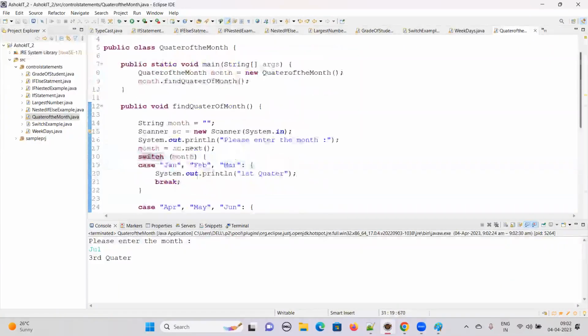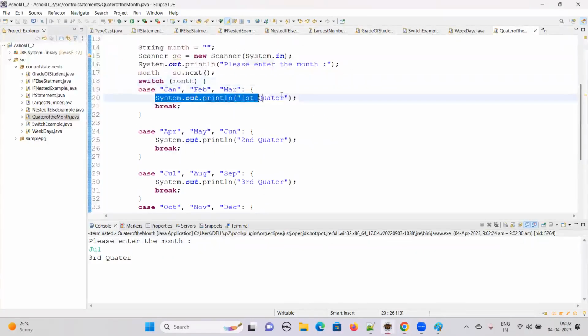Okay. Now you can see how the cases are mixed up here in this case. So we are just using these particular months and we are trying to return the value. What is that value that we are going to print here? We are going to print this value. Okay. So this is how we'll be using the switch statements.